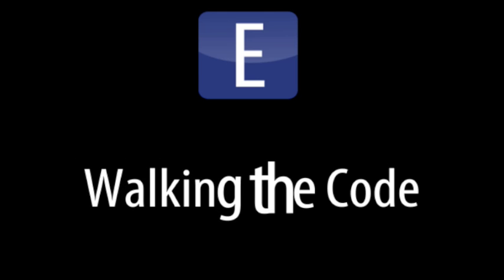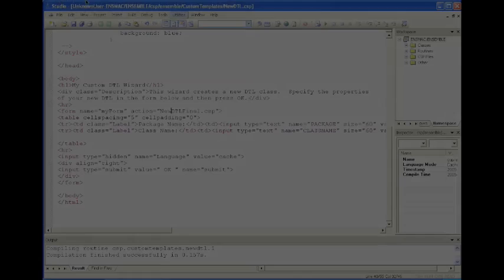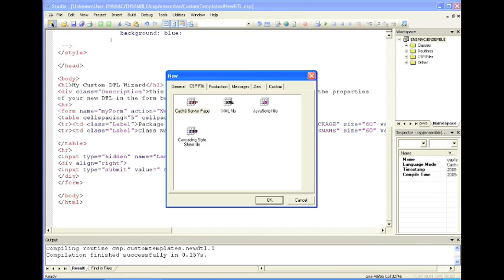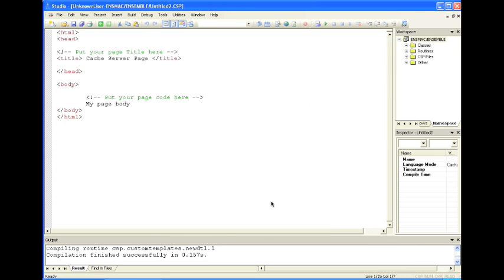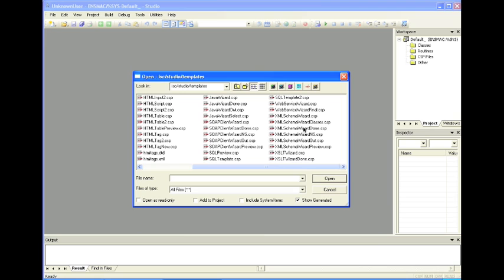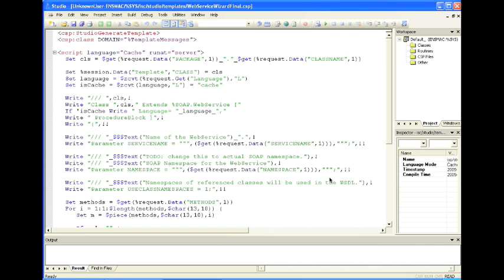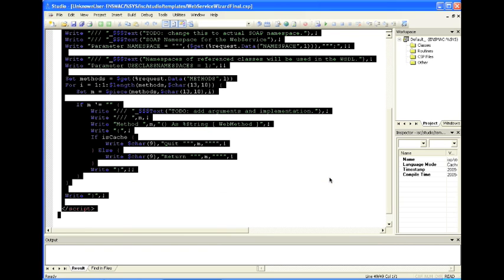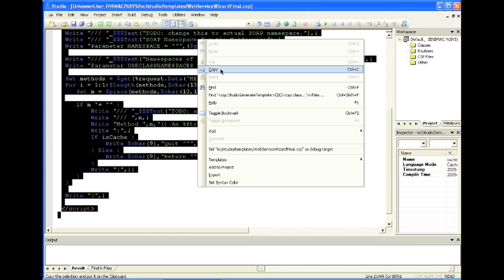Walking the code. The first thing we do is create a new CSP page. This is going to be the page that generates our code based on the user's input and other information we provide it. So I'm going back into the %sys namespace. I want to copy some code from the Web Service Wizard final.csp file. I'm copying all the code from this file and I will paste it over everything in my custom document and edit it from there.